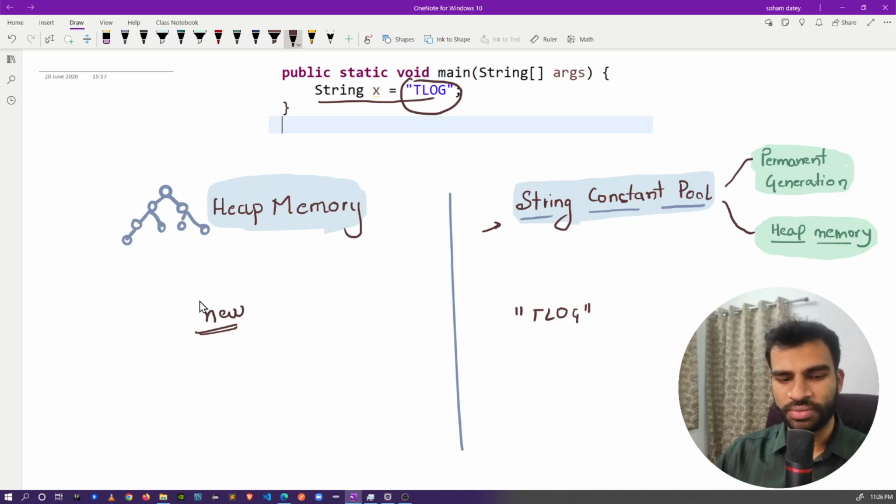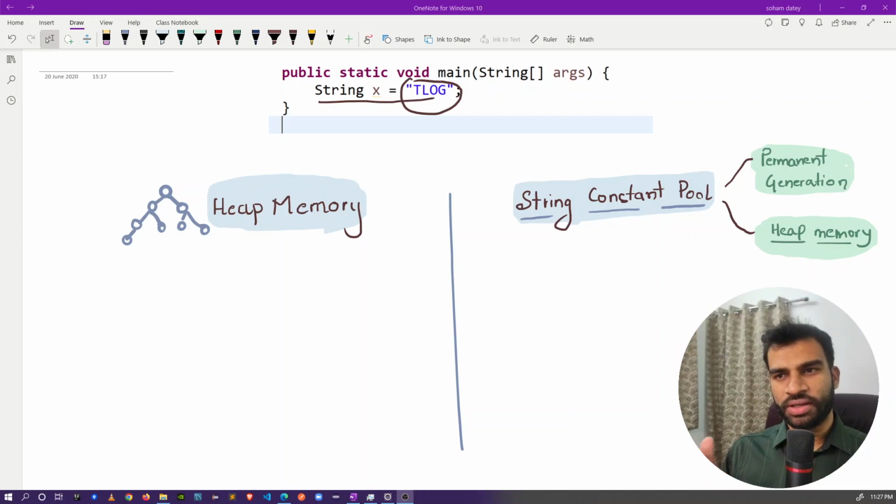So let's demystify that. Heap memory has an underlying data structure called heap, and heap generally looks like this diagram that I am showing on the screen. So heap memory has all the objects that are created at runtime and are created using the new keyword. But what about this? Is this tlog an object? Yes, this tlog is an object. It is a string constant, and it can be decided at compile time that this is going to be an object. So all the string literals are given a special place in string constant pool. So as I already told, that tlog will be getting created inside string constant pool.